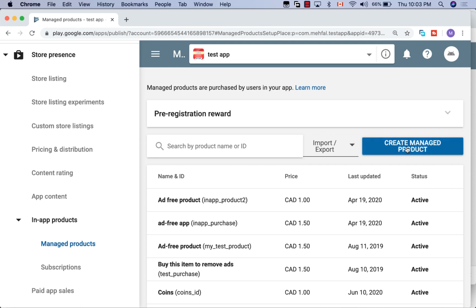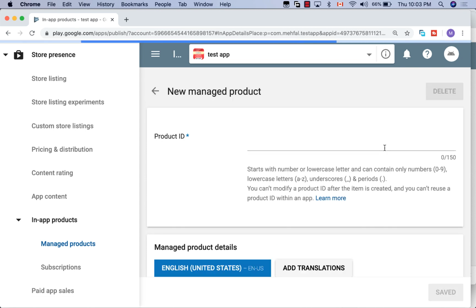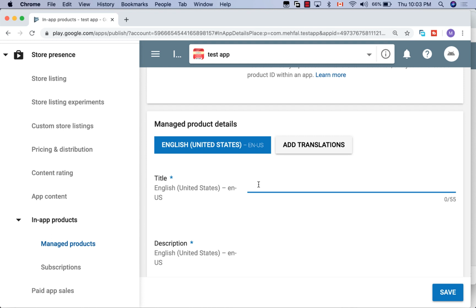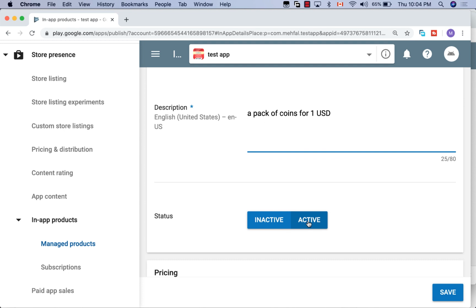Click on this button, create manage product. This product ID is so important. This is the SKU or the ID that we're gonna use in our applications. So be careful, it should be unique. So I call it my coins, for example. And then the title, coins. Description, a pack of coins for $1. And then it should be active.